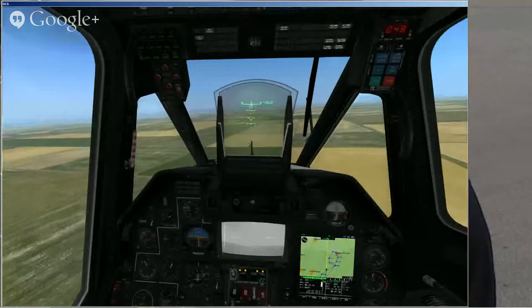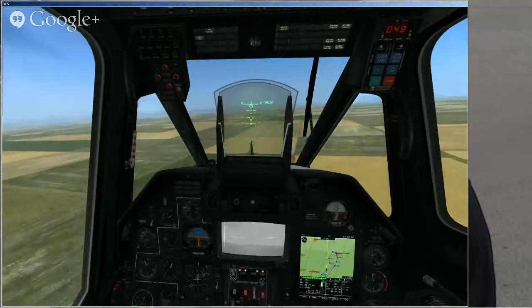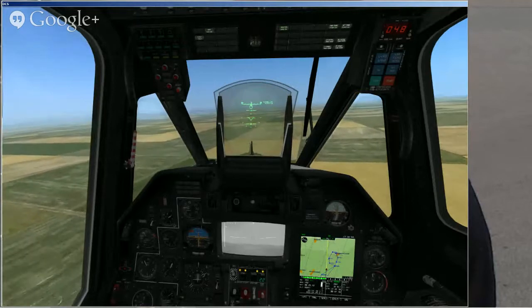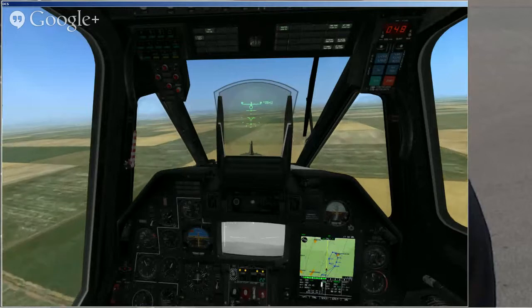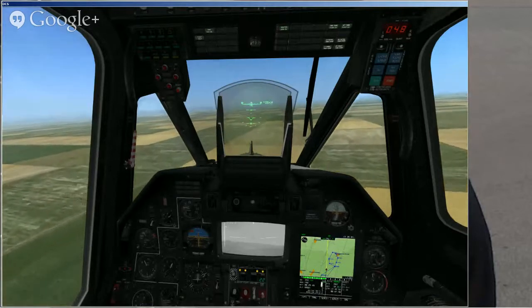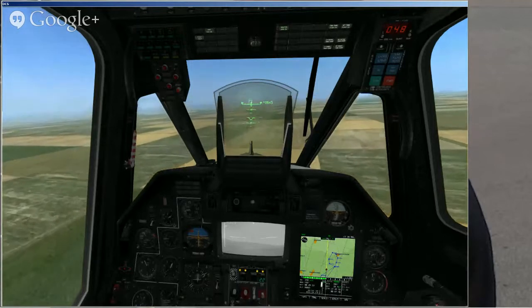I'm not going to stick around for the rescue or shooting the guys or protecting the would-be downed pilot. I think that's another time, another place.